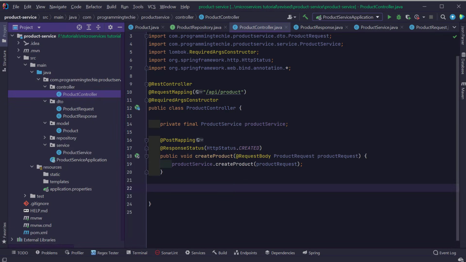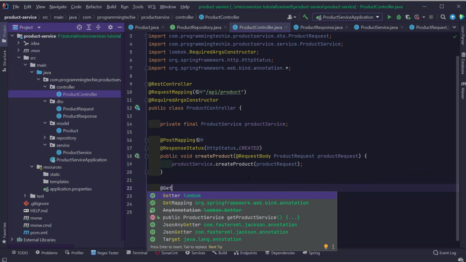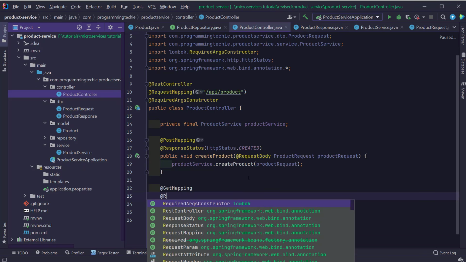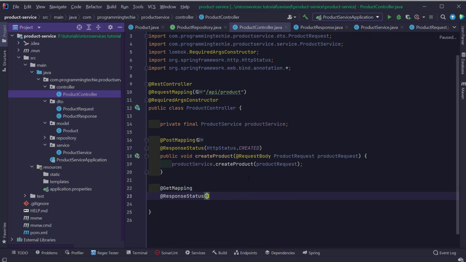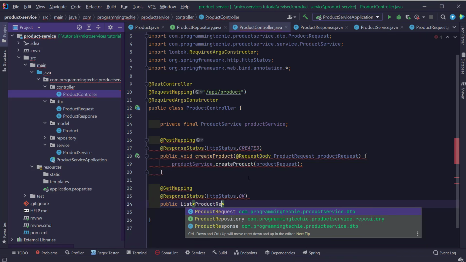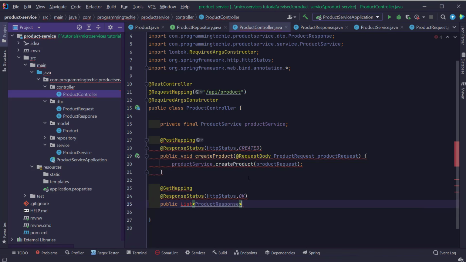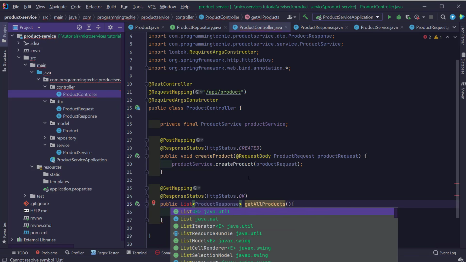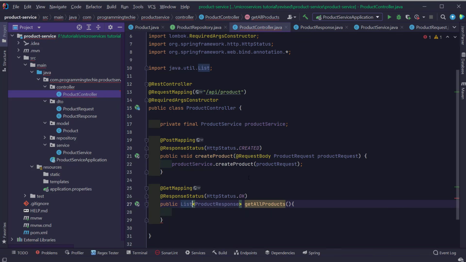So now I've created the product response. To create the get all products endpoint, I'm first going to type in a GetMapping annotation, and this ResponseStatus annotation is going to send a response status of HTTP status OK, right? And now I'm going to type in public List of ProductResponse, and I'm going to call it getAllProducts, and I'm going to import this List class from the java.util package.